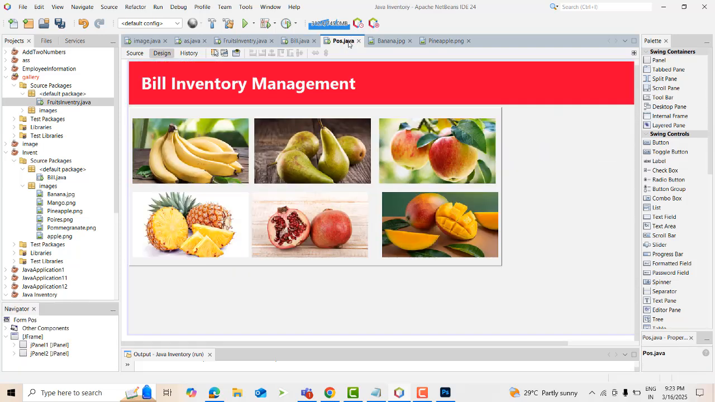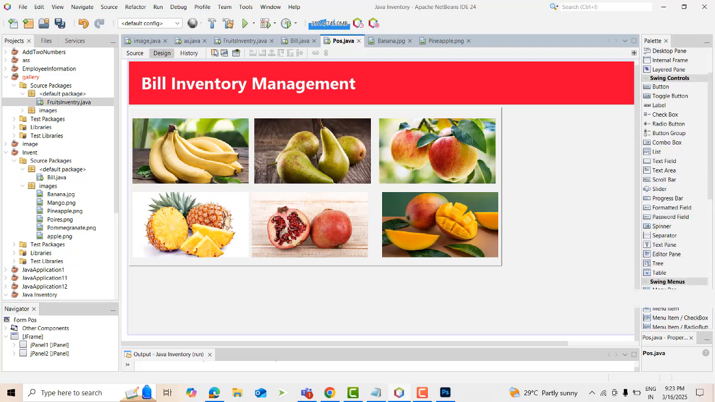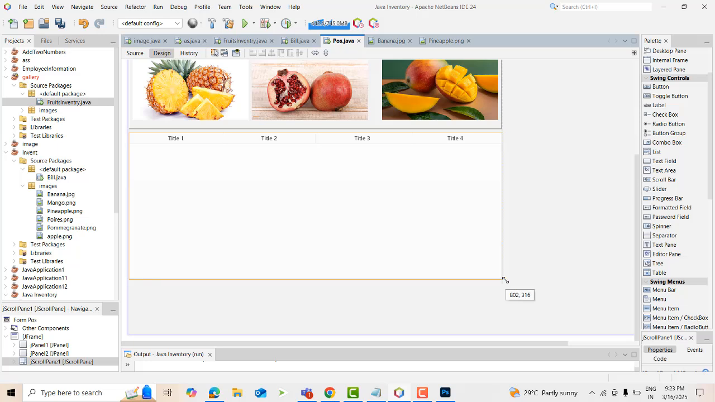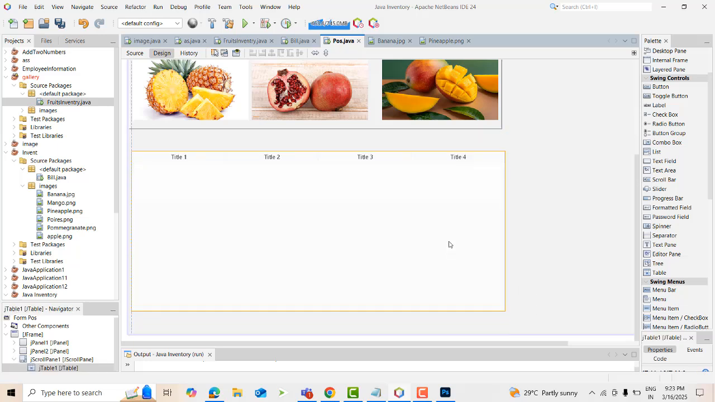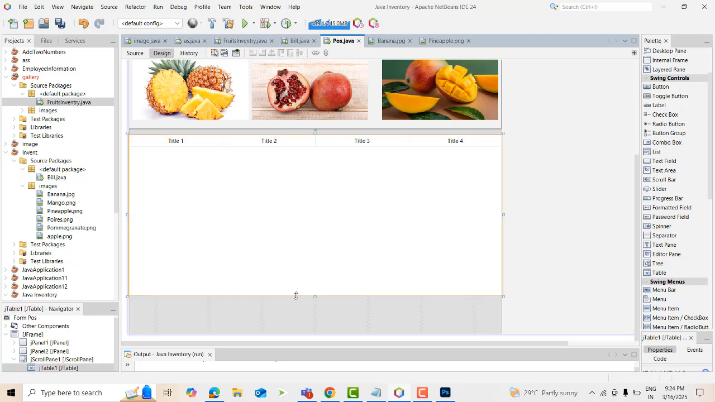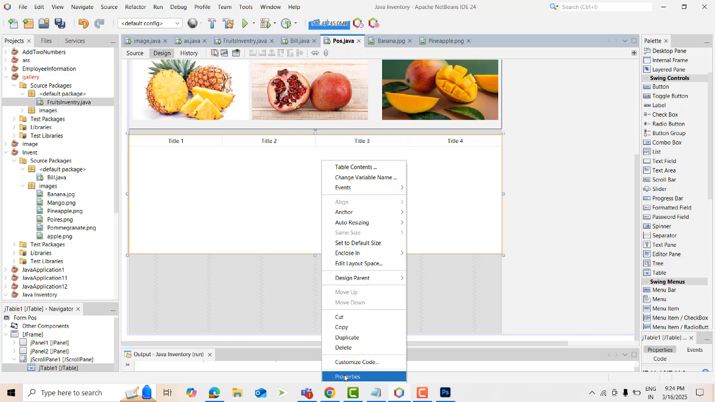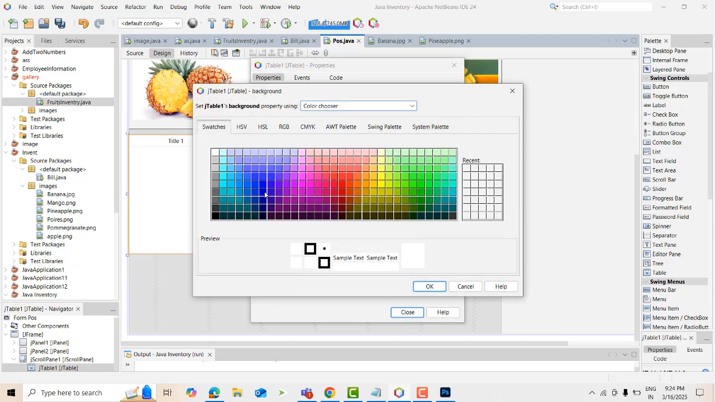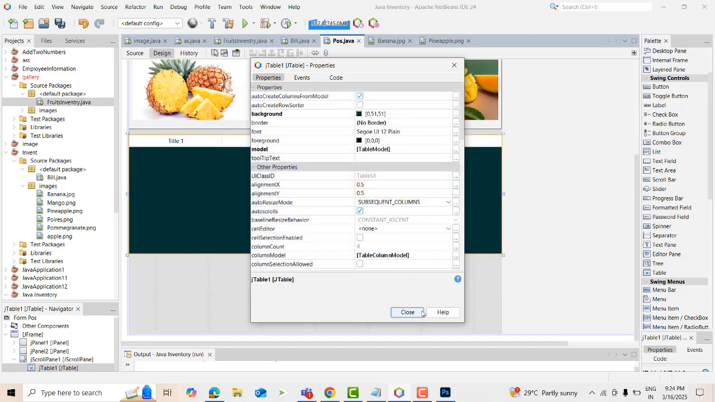It's a table. So how to get the table? On your right hand corner, there is a table. You just click and drag it onto the frame. The table has been dragged successfully. Now this table consists of default rows. First we have to fix where the table should appear. For this table, I go to the properties, right click and go to properties. Here we have set the background color as black.